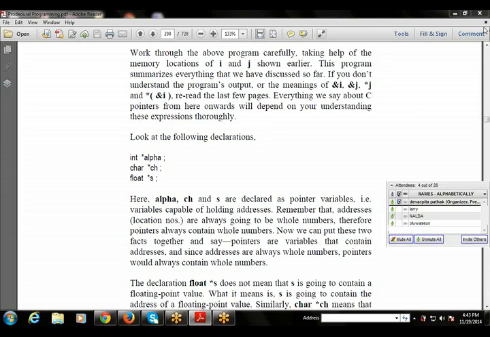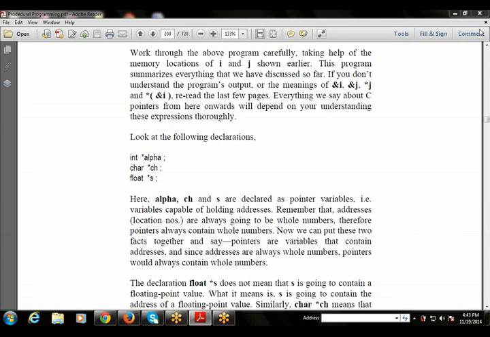How do I recognize that these are variables that store an address? Because asterisk is used. So for sure, these are the pointer variables. Remember that addresses, that is location numbers, are always going to be whole numbers. Therefore, pointers always contain whole numbers. Now, we can put these two facts together and say pointers are variables that contain addresses, and since addresses are always whole numbers, a pointer would always contain a whole number.